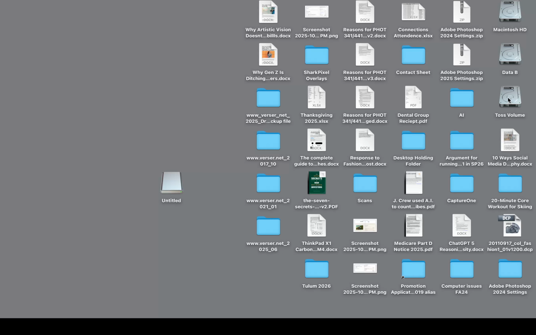I've also got a third partition in mine. Again, it's a volume now, not really a partition, called toss. This is where I put everything that eventually I know I'm not going to keep. So when I'm doing practice files, I'll save practice files onto this. This is temporary stuff.